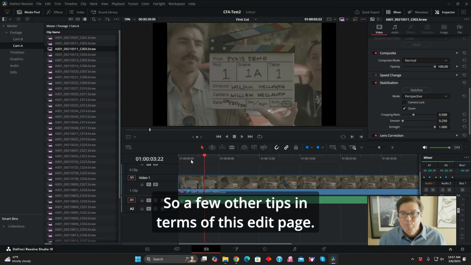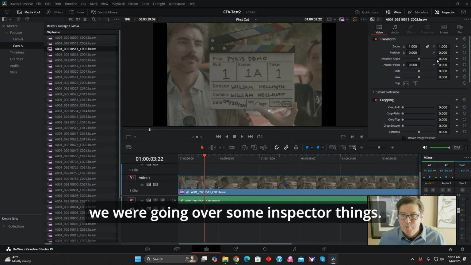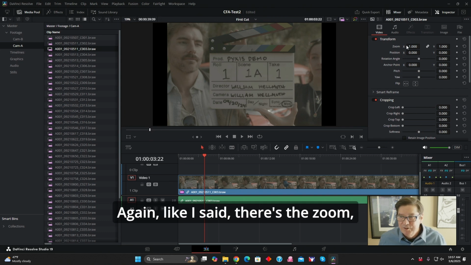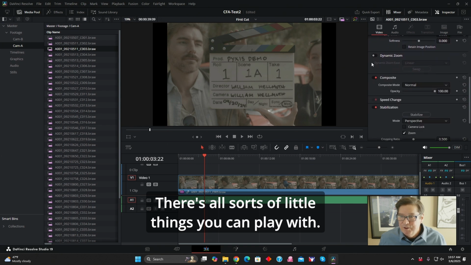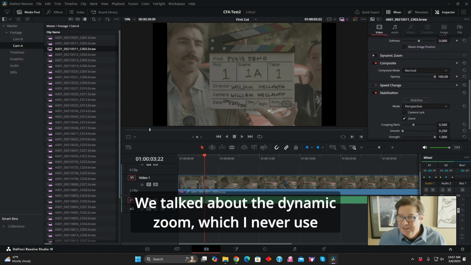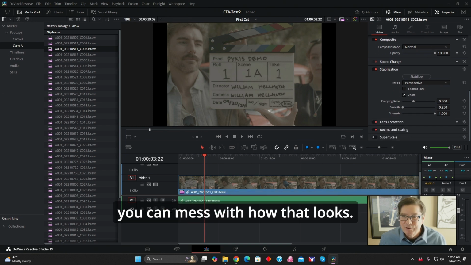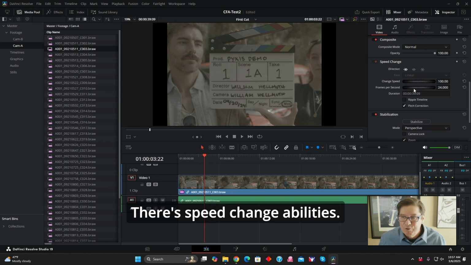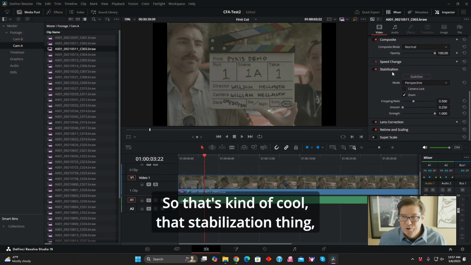So a few other tips in terms of this edit page. We were talking about the inspector over here, going over some inspector things. Again, like I said, there's the zoom. You can zoom things. You can crop. There's all sorts of little things you can play with. We talked about the dynamic zoom, which I never use. Composite, which is just if you have one clip over another, you can mess with how that looks. There's speed change abilities. You can change the speed of a clip. So that's kind of cool.